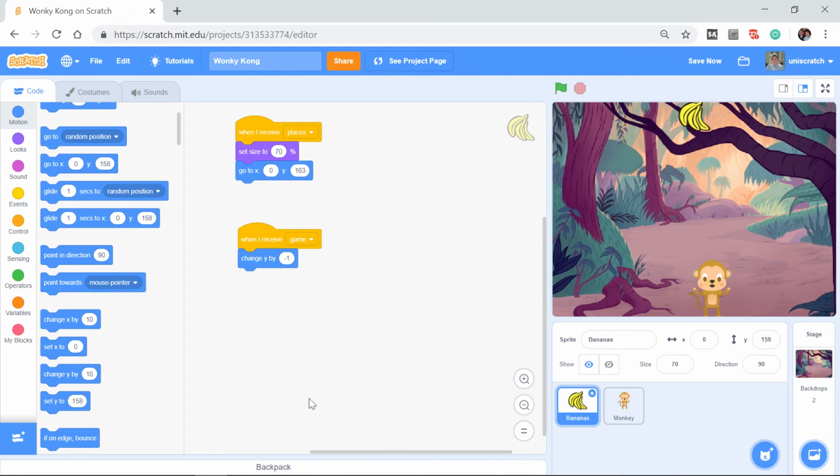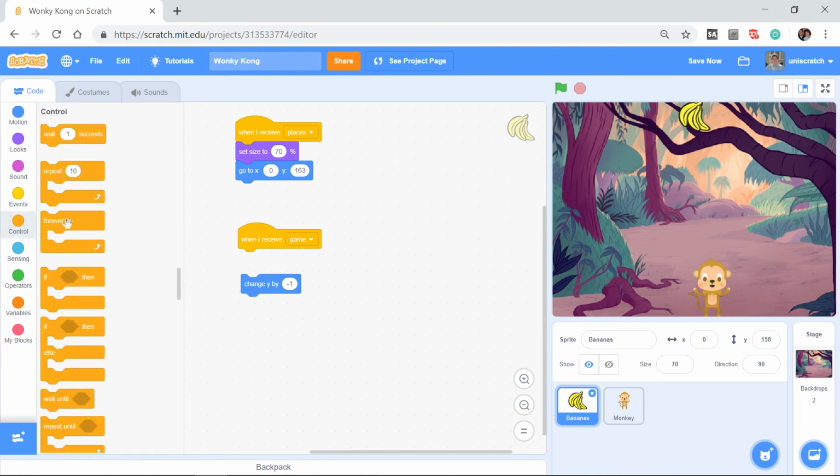they're only falling one at a time. Right? And this is an easy mistake for people to make. It says when I receive game, change y by -1, but it only changes by -1. And of course, I want them to change repeatedly. And so I need to control this, and I need to have them repeat. And the question is, how long should they repeat? Well, one could make an argument for repeating some number of times, and we could figure out how many times we want them to repeat, although I'm not sure that's quite right here.